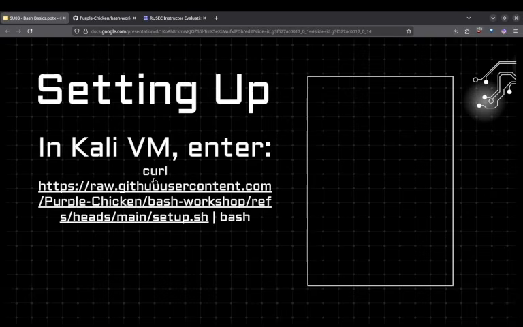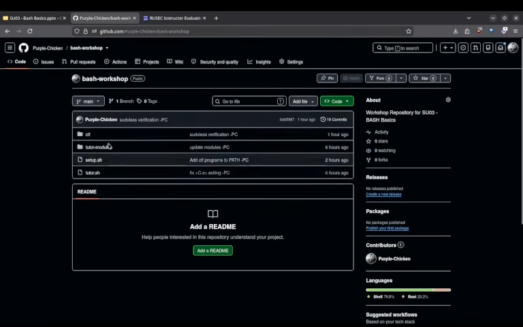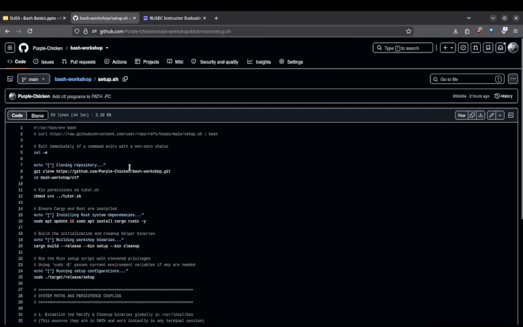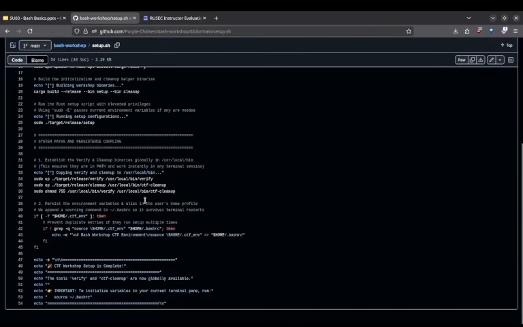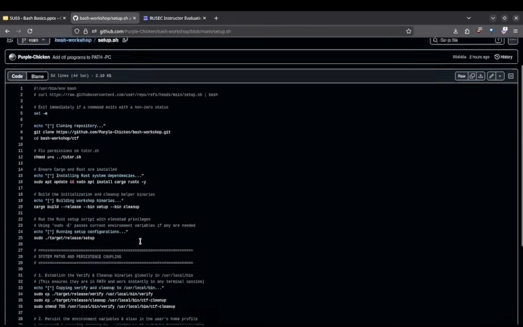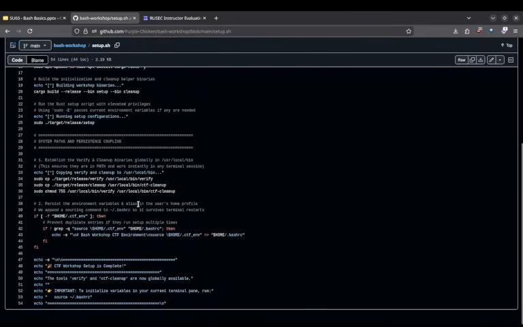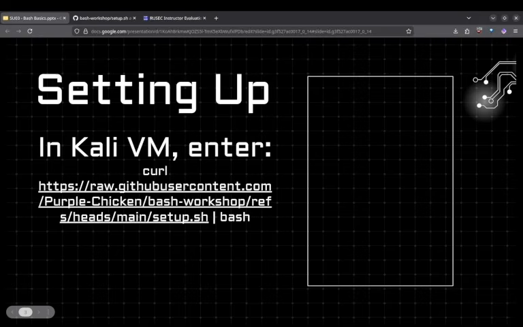In your Kali VM, you want to run this command. I'll copy and paste it real quick. This is a curl bash. So normally you do want to avoid running random shell commands, but if you look over here, it is really just pulling the workshop and compiling the Rust CTF. So that's what this program is doing.